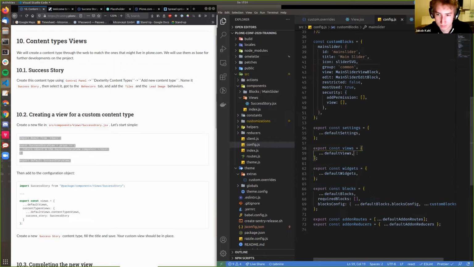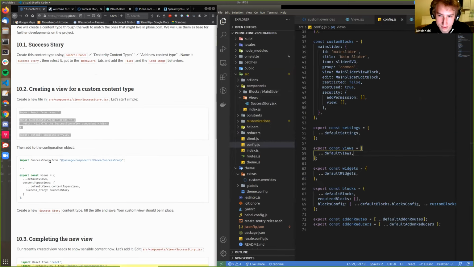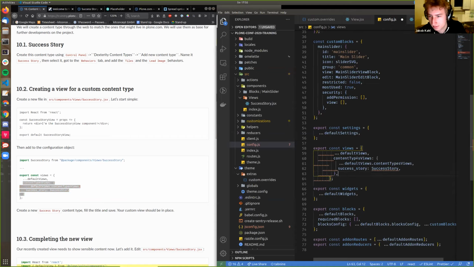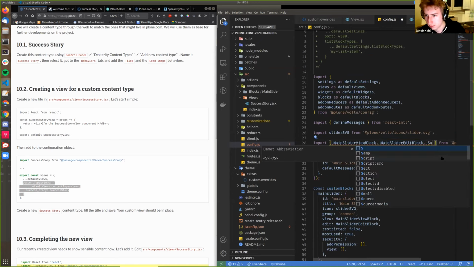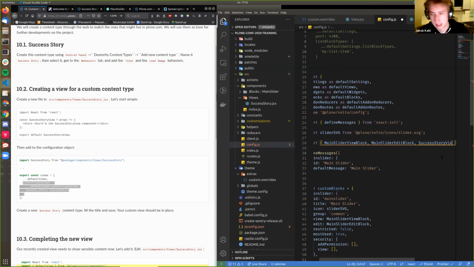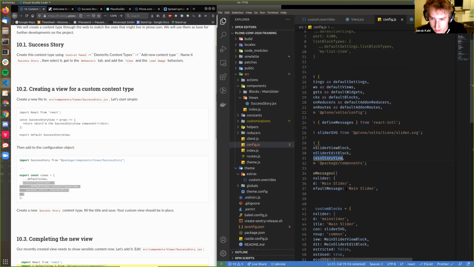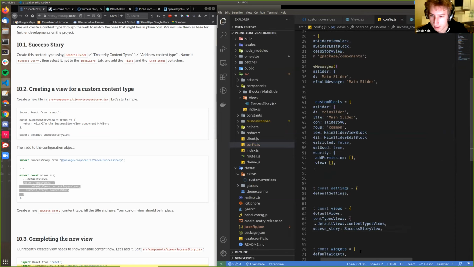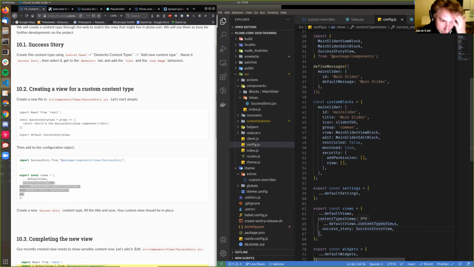For that, we finally no longer have to fiddle around with those tile keywords because we're working now with views. To the views object, we add a new object called content types views. And in there we add the success story content type view and the alt default views. We get the error here because I forgot to import that at the top, but that's pretty straightforward. We just add that here at the bottom to our import statement and amend the naming down here.